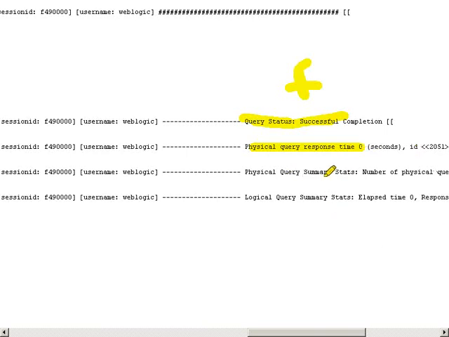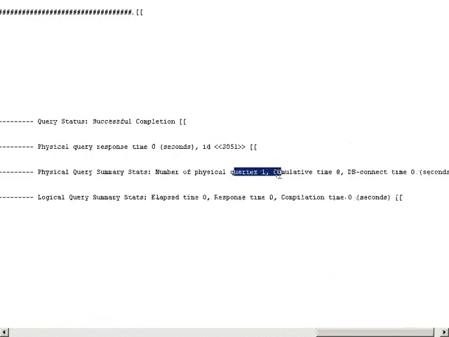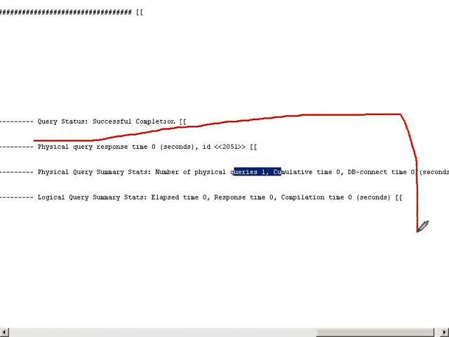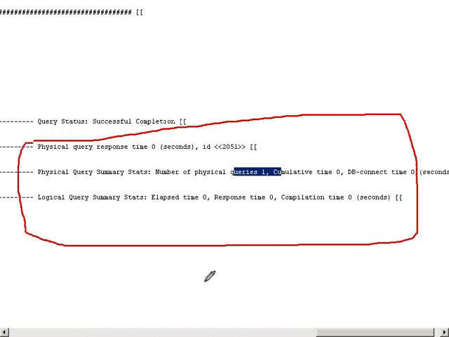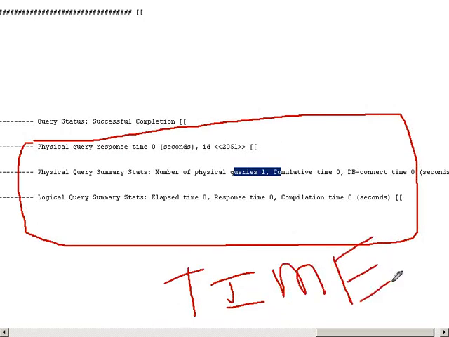Now, physical query summary status. How many physical queries were created in this transaction? Only one physical query is available. And what is the elapsed time? I can say these three things, directly or indirectly, are talking about query execution time. Yes or no, sir?